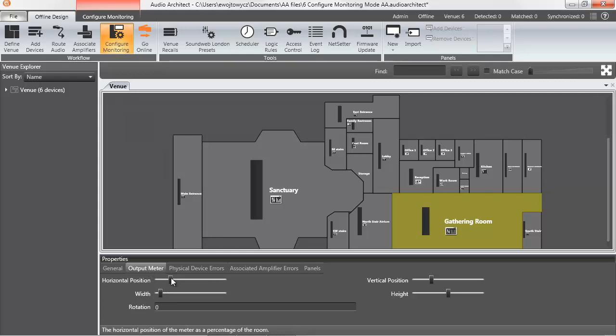The Output Meter tab is where you may change the location and size of the automatically created meter for a room. Left-click on a slider and move it until the meter is in the desired position.